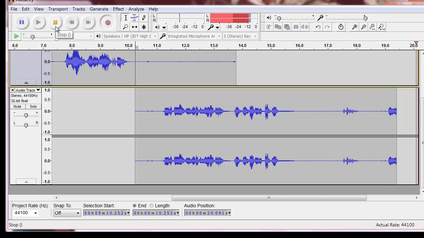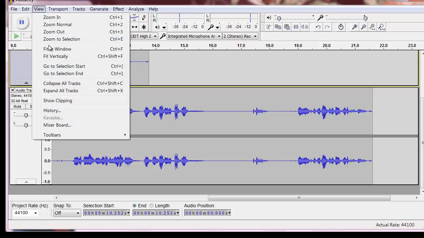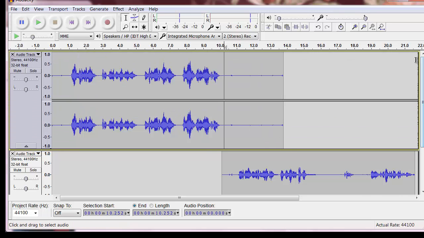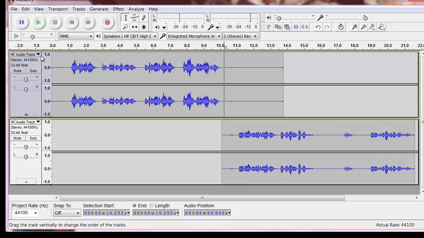And then click stop when you're done with the second recording. To see all of your recordings in one window, if you go to View, Fit in Window, that adjusts the horizontal so that you can see the width of both of your recordings. And in order to see vertically, go to View and click on Fit Vertically, and that will compress the image so that you can see all the tracks in one window.